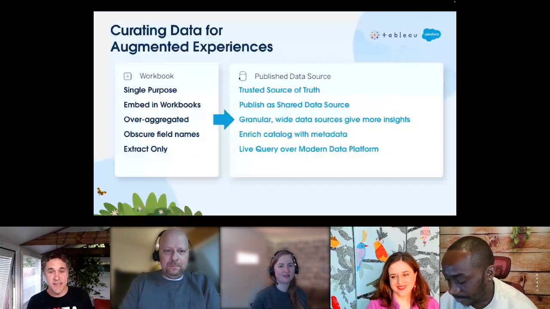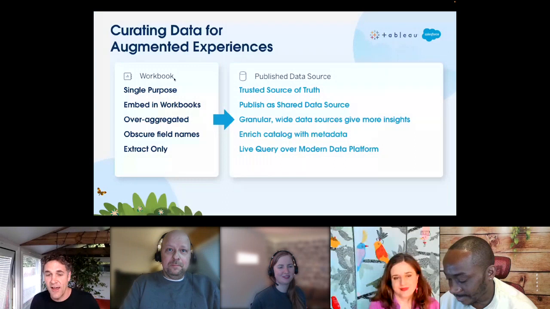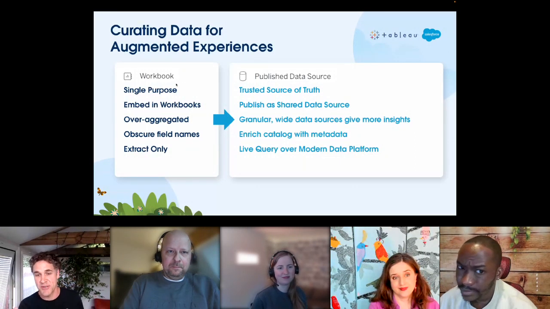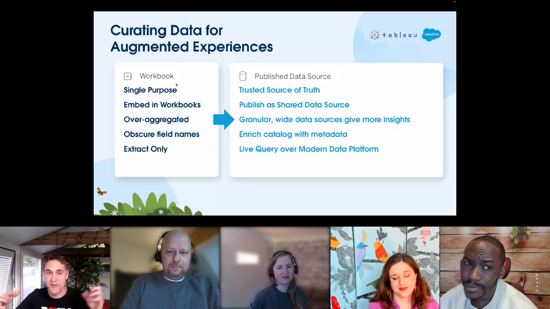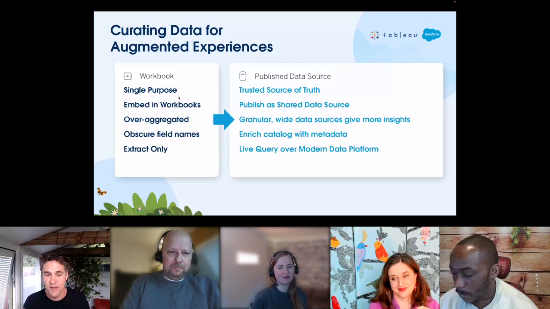You can do things today to curate data sources so that they are suitable for augmented experiences. And I've mentioned this: please don't embed strategic data sources inside workbooks because they're not reusable. You end up with metric drift and what have you. Try and store them as a published data source so that you have a single source of truth. Let's not be so dependent on extracts.